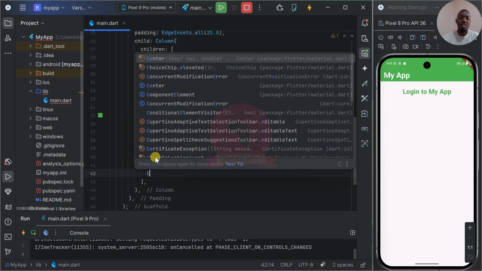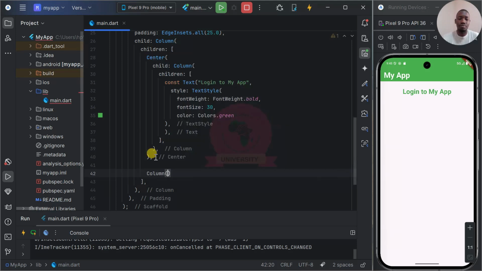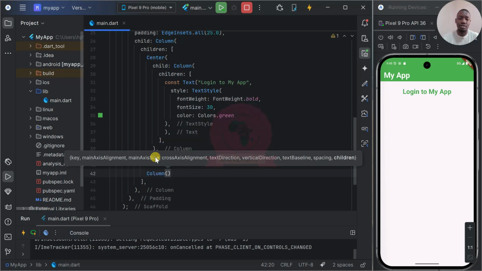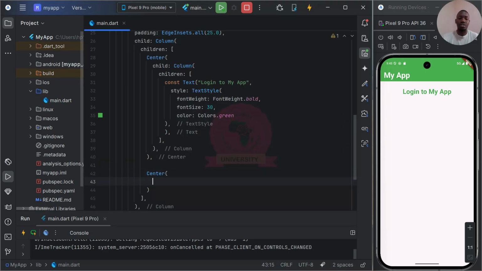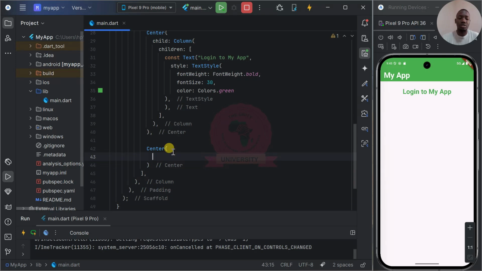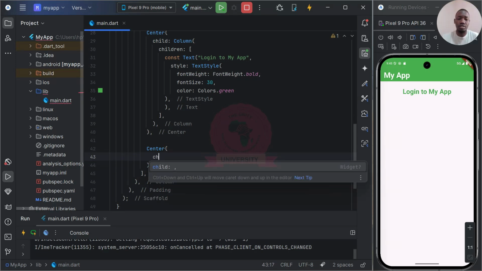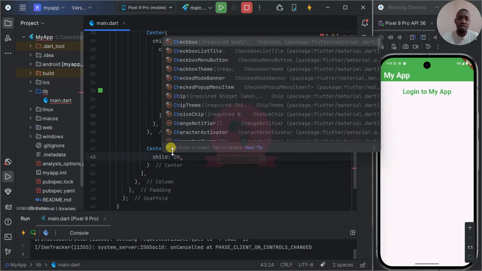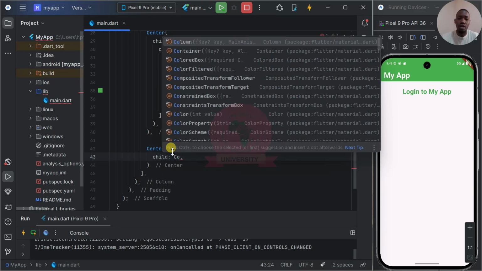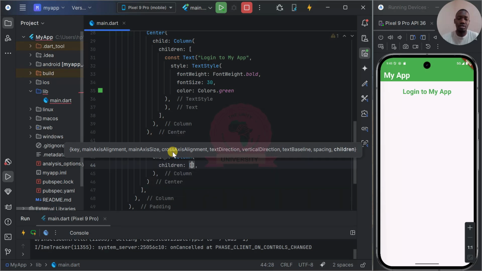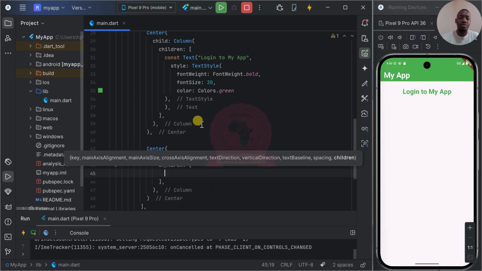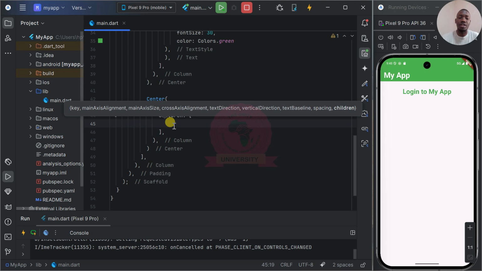Or we can say let's have a column, or centered actually, centered. So we shall have them in the center, and you shall have a child. That child will be a column. And inside that column we have children. So now let us put there our children.